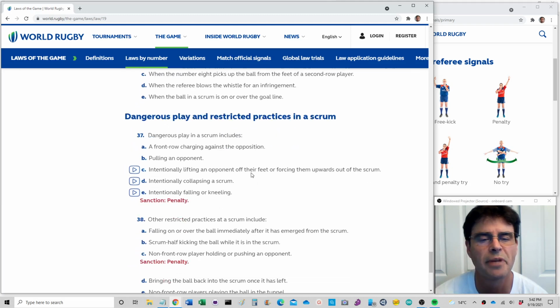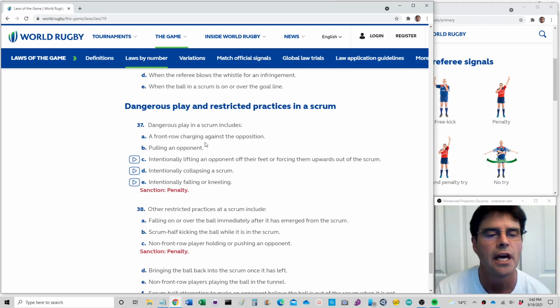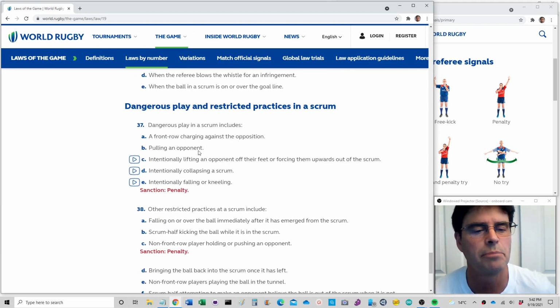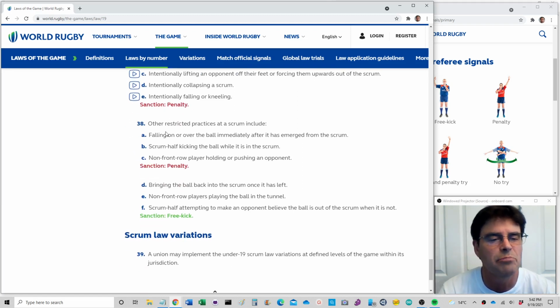Dangerous play and restricted practices in a scrum. 37. Dangerous play in a scrum includes A, front row charging against the opposition, B, pulling an opponent, C, intentionally lifting an opponent off their feet or forcing them upwards out of the scrum, D, intentionally collapsing a scrum, E, intentionally falling or kneeling. Sanction: penalty.